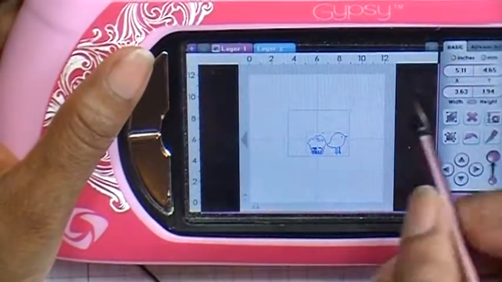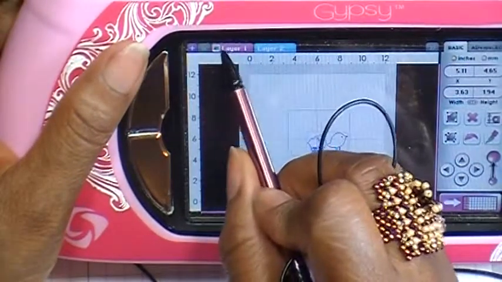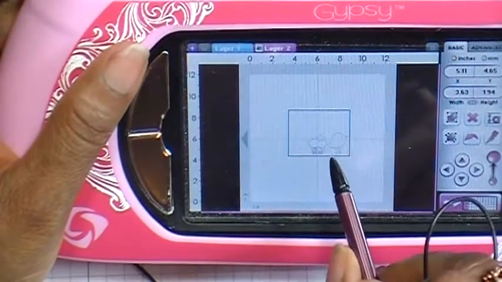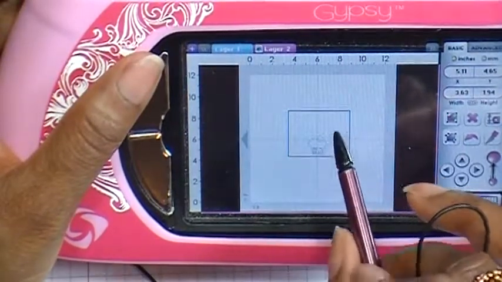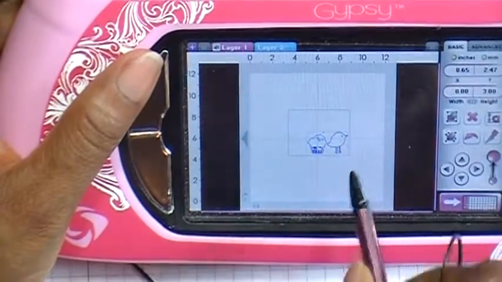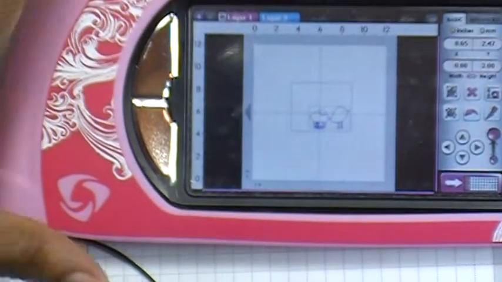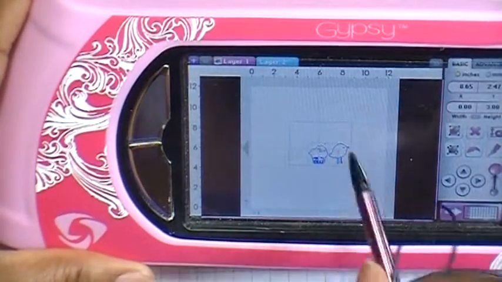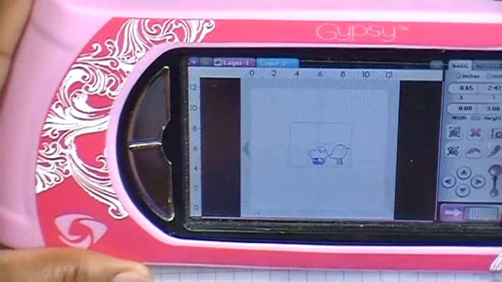Now, I could have gone ahead and put them on layer 1. But I use this a lot, this feature of the layers, when I am using my Cricut pens, because with the Cricut pens, you're drawing once and then you're cutting next. So that's when I use that feature a lot.